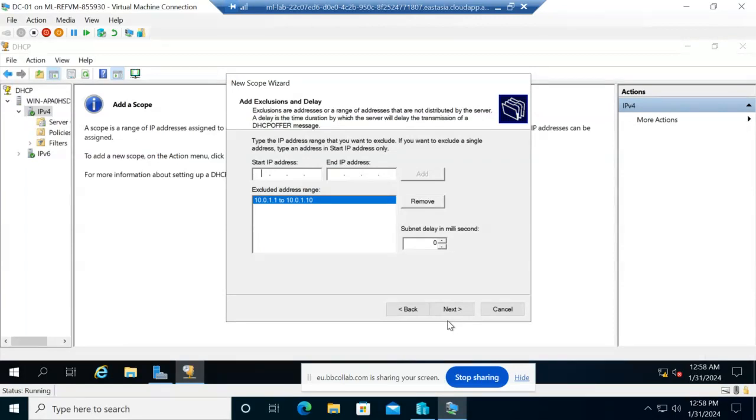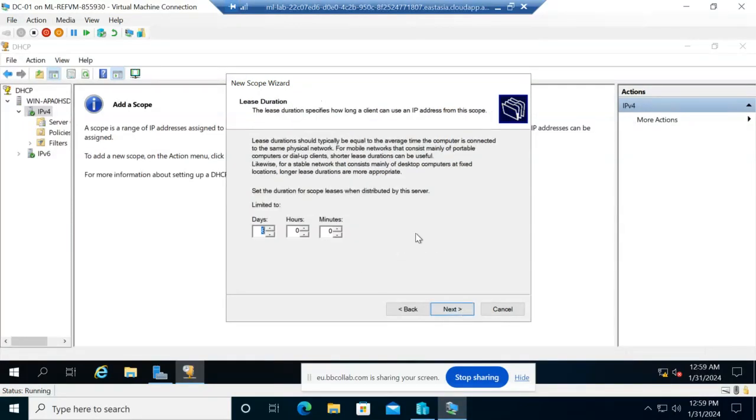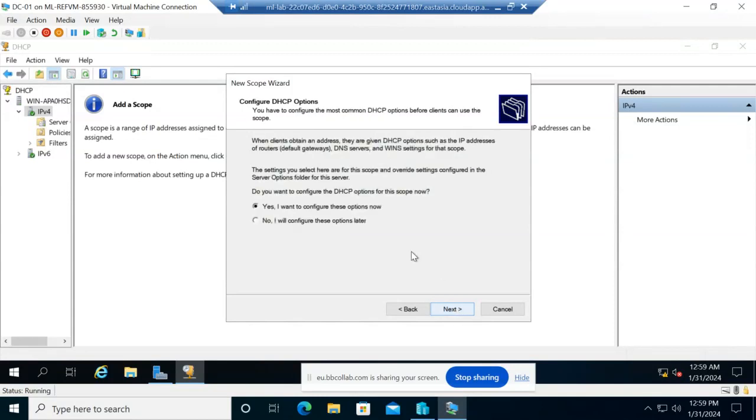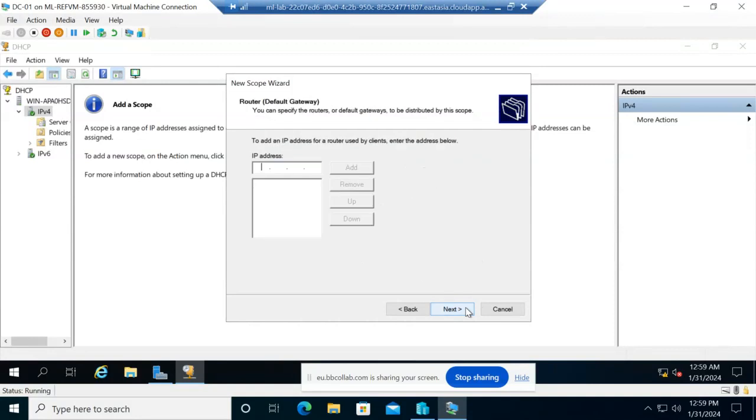All right. Next. This is the lease duration. Leave it as default, 8 days, no problem. Now click on next. Now it asks you, do you want to give the extra configuration options to the computers that you will give IP addresses? Do you also want to configure their gateway and their DNS? We say yes. So yes, and then next.